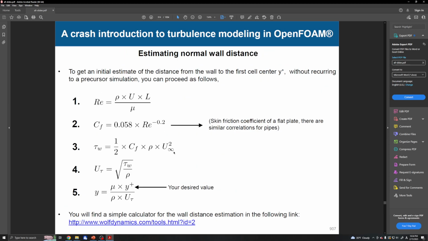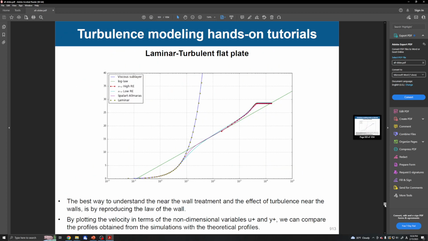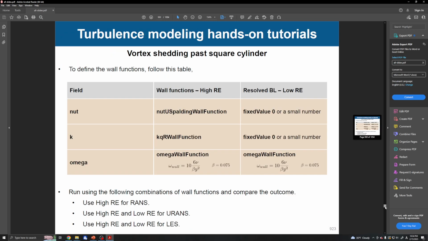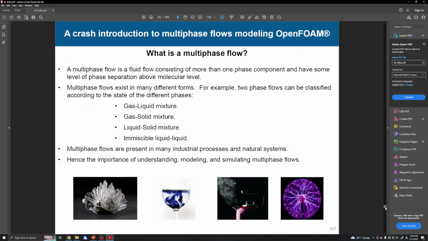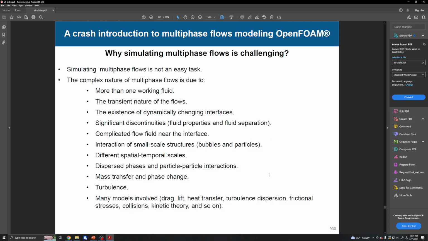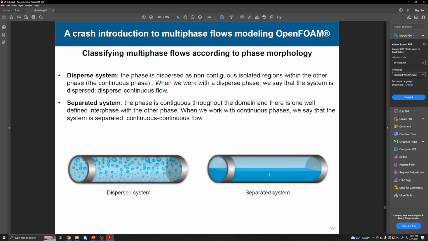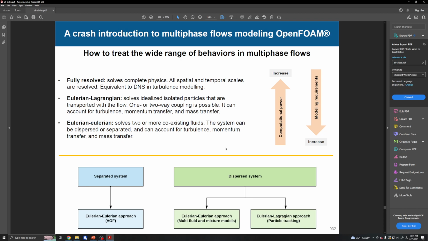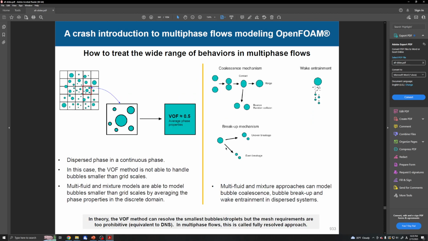And they will give you the rules of thumb for estimating normal wall distance, etc. Okay, so they have a very large amount of information. All you need to do is just read and use it in your simulation.